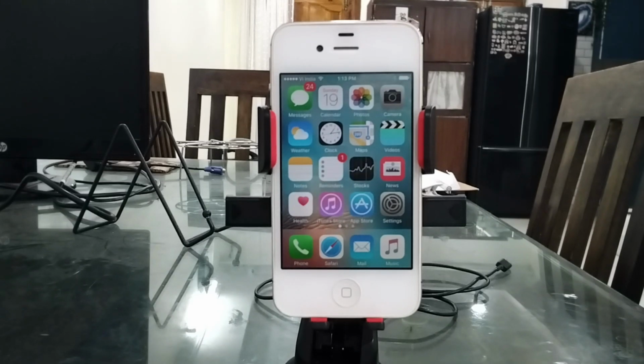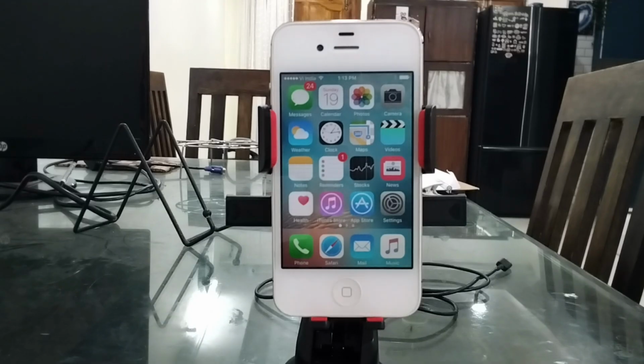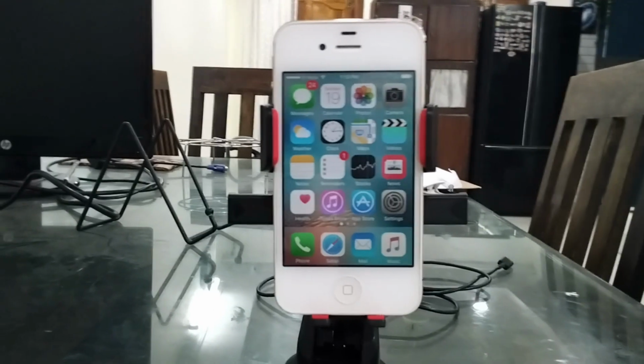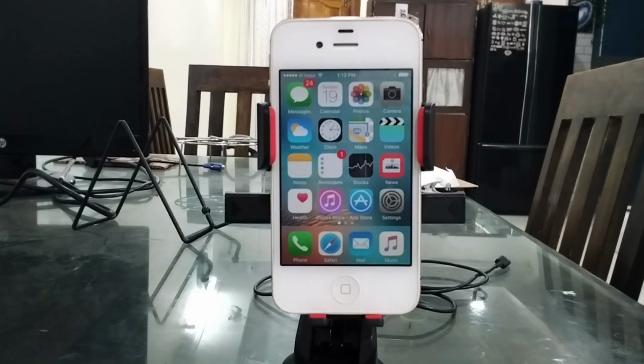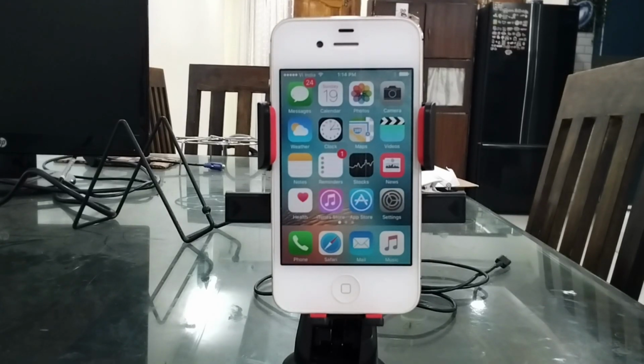Hi guys, today we are going to show how to install Veteris on your iPhone or iPad. The App Store is not working, the Apple ID cannot be signed in, cannot download apps. Install Veteris to download apps.